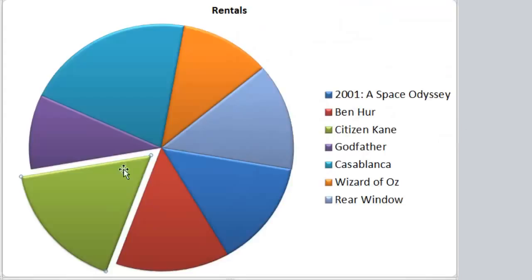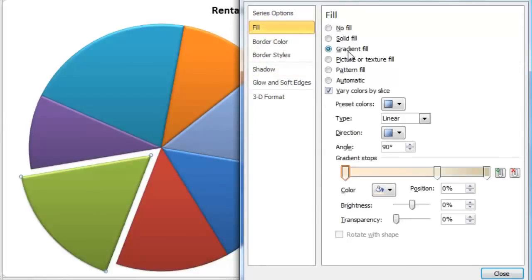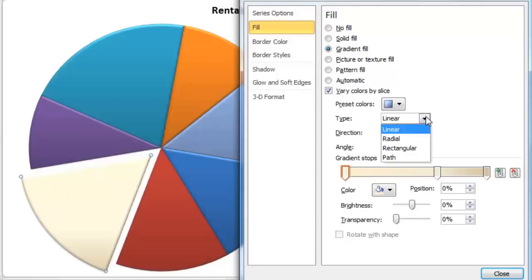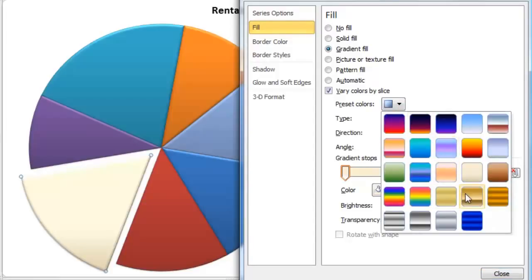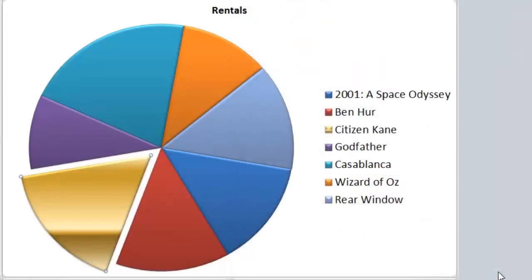But one more thing, I might just modify that a little bit just to indicate you can format a slice independently. Let's go to the fill section, comes to gradient fill, and I'll choose, not that, let me choose a preset. I will choose this gold preset and close that down just to make that stand out a little bit more.